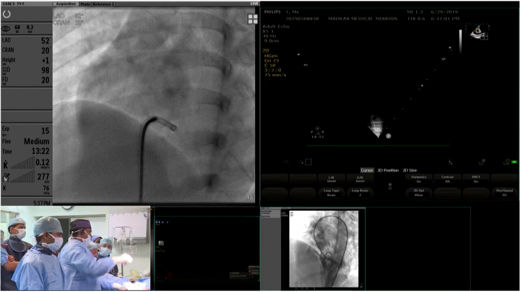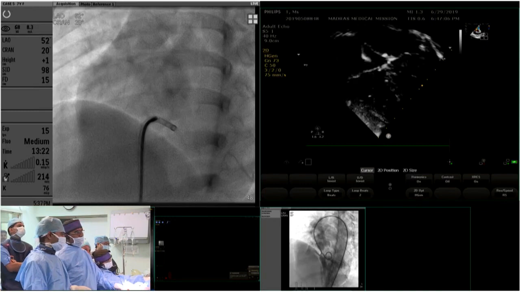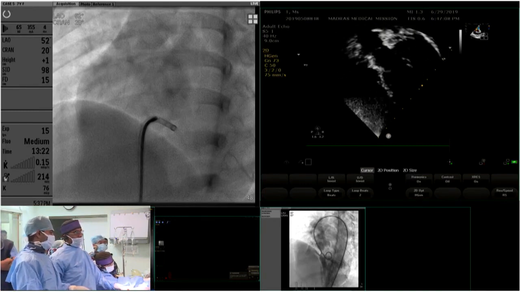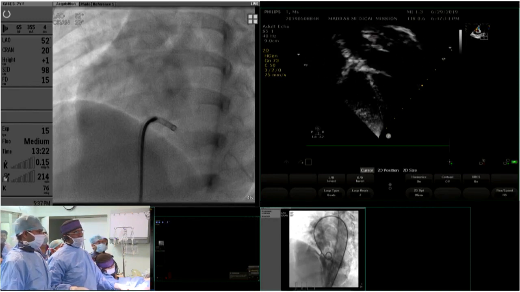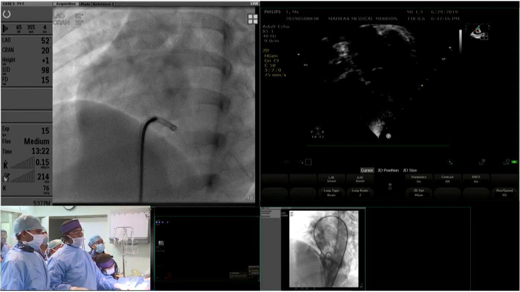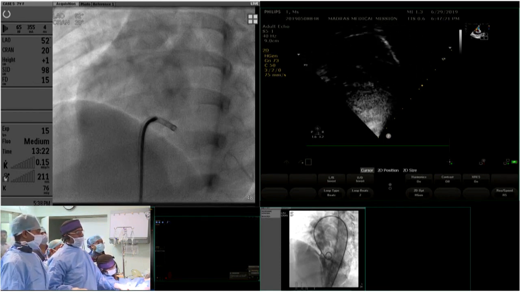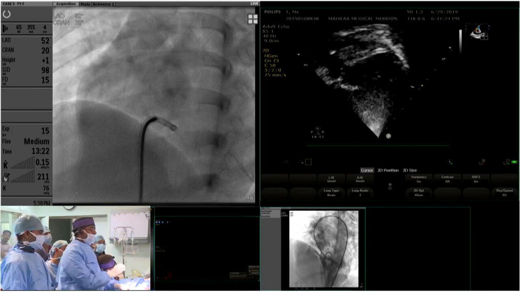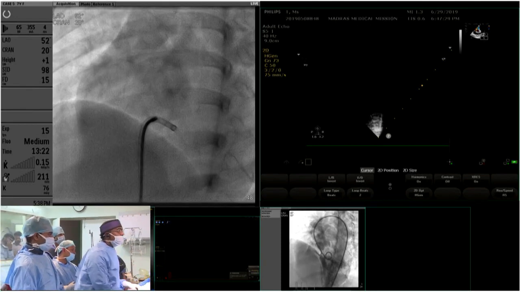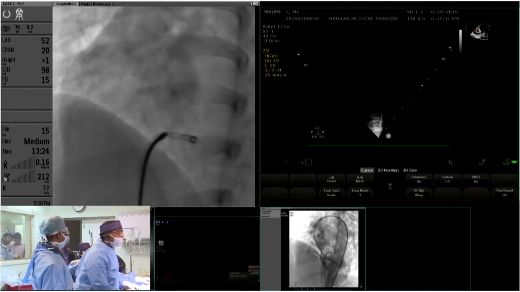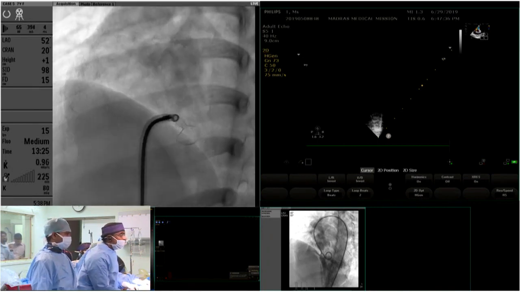Is it possible that I am near the mitral valve apparatus, Srija? Can you again show me echo? Just show me where the tip of my sheath is. Try to go more into the LV. Okay, can I come a little bit more closer to the septum and then try to open? Take your hands out. It looks like I'm quite out. Yeah. Okay, now it is forming.